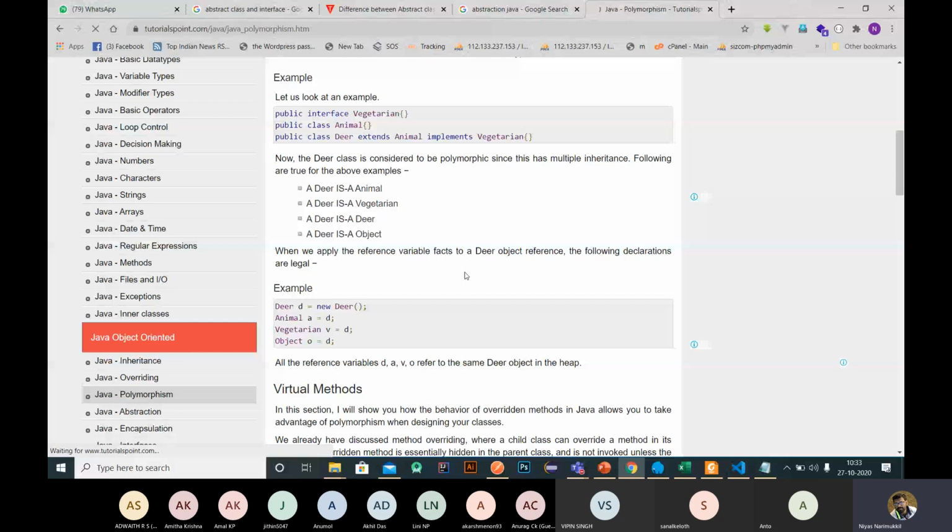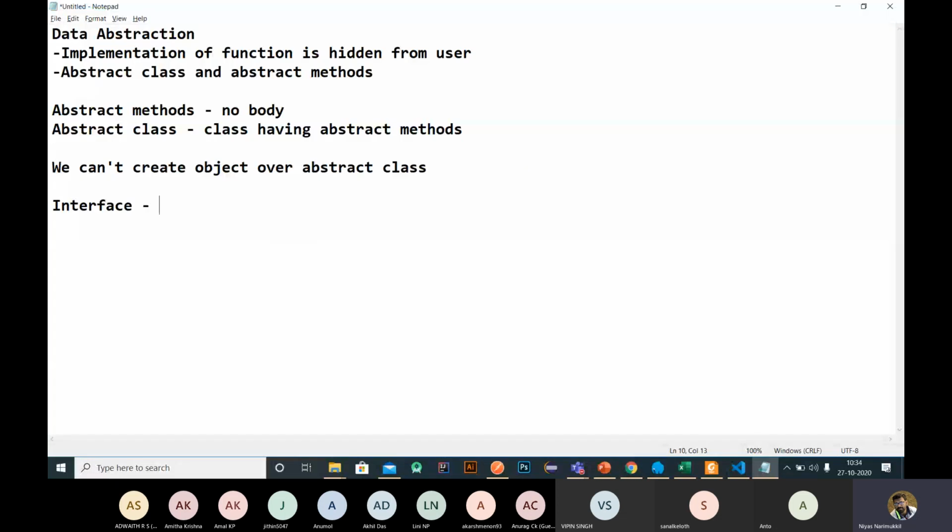I just forgot to explain interface. An interface is similar to an abstract class, but under the interface, only abstract methods are present. So an interface consists only of abstract methods. If your class is full of abstract methods, then we can call that an interface.